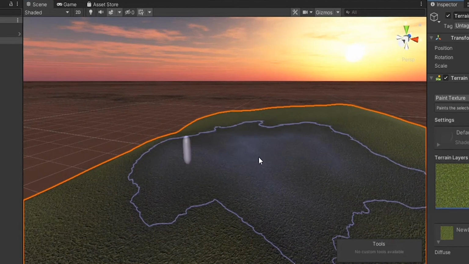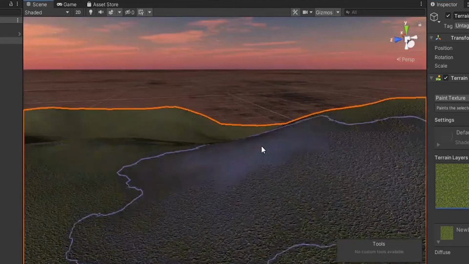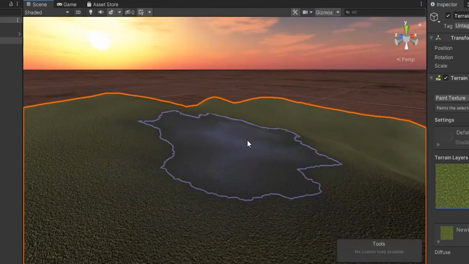Now as you can see, we have a little bit better texture on the ground. This is our grass. And now we're going to add some trees.